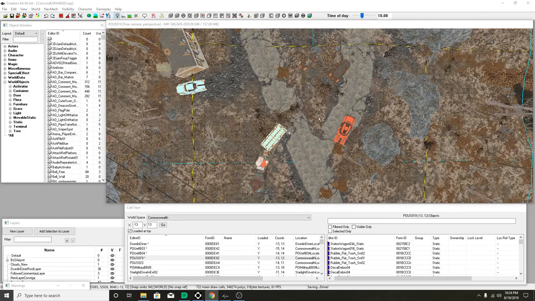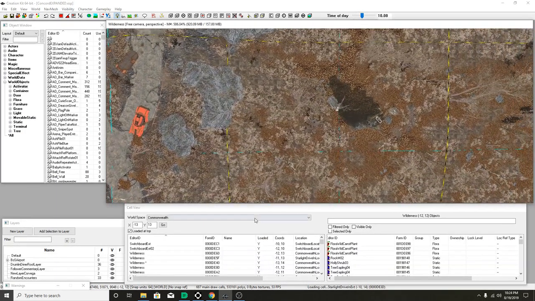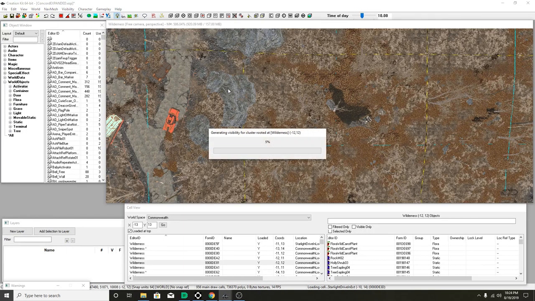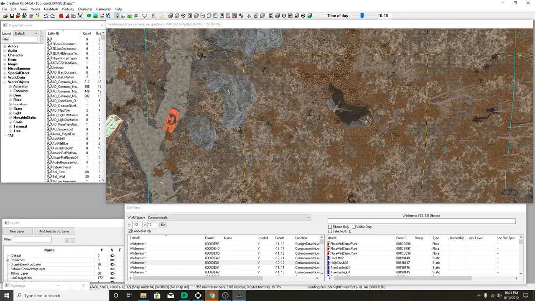So I'm going to navigate over to 12, 12. I'm just going to center my screen here on 12, 12. Kind of bring it out a little bit, and I'm going to go to visibility and generate visibility for current cell only. I'm only going to do 12-12 because 12-12 at center will capture 13-13, 13-12, 13-11, 12-13, 12-12, 12-11, and so on and so forth. I hit save in between. And then I'll do visibility for precombined for the current cell only.